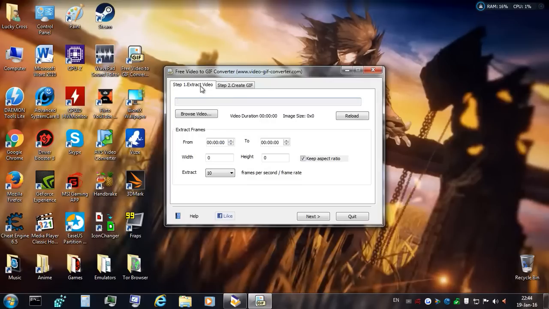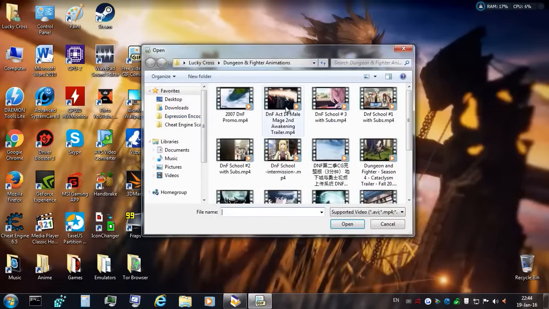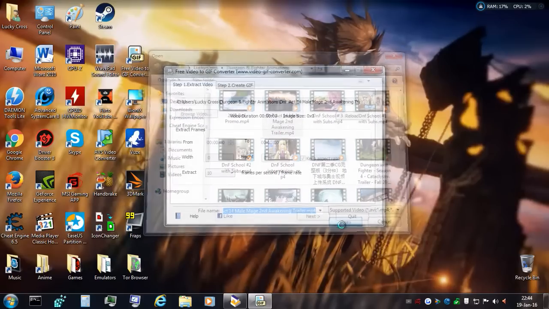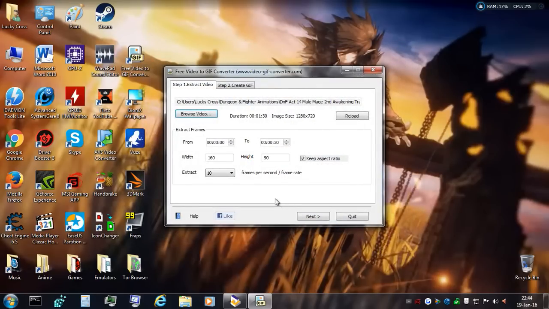Step 1, extract video. Browse to where your video is located. In my case, I'll be using Mage's Second Awakening trailer. Okay, duration, image size, from 2. Set this to max. Okay, width 5. I'm going to choose 800 by 450.